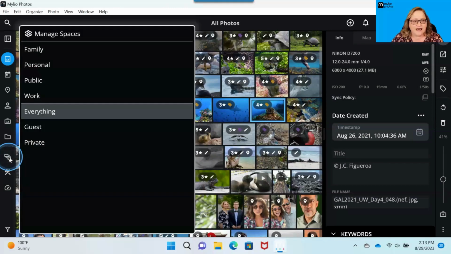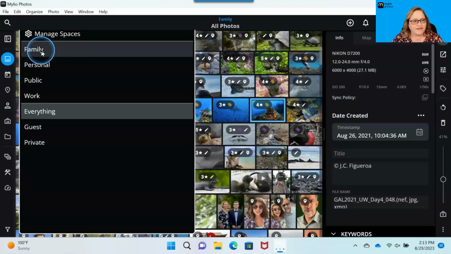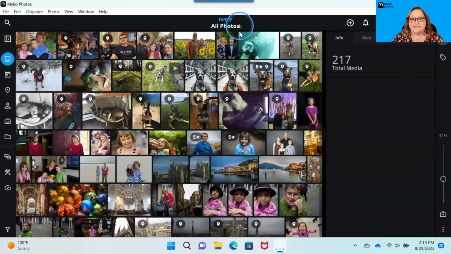Okay, so for spaces, that's going to be to click this little icon here on the left. And what that opens up are these different workspaces. So anything that's categorized as family, we can go ahead and click on that. You'll see that that switches to the family workspace here at the top, and it's limited the number of total media to 217. So this is going to give you a nice clean view of what you're working with and what you want to work with.